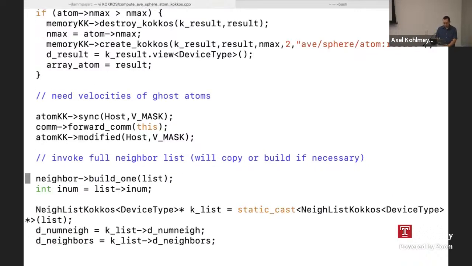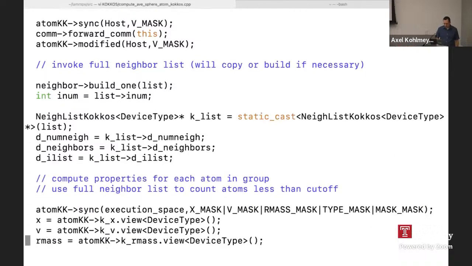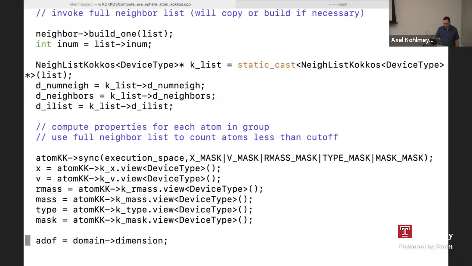We build the neighbor list and set some local variables. And then we have to sync the data. Any data that we're going to use has to be synced. We set copies of the right view, whether it be host or device, because this dual view is templated on device type, so that will give us either a host or a device view, a CPU or a GPU view, depending on which execution space we're running in. So we get copies of this.